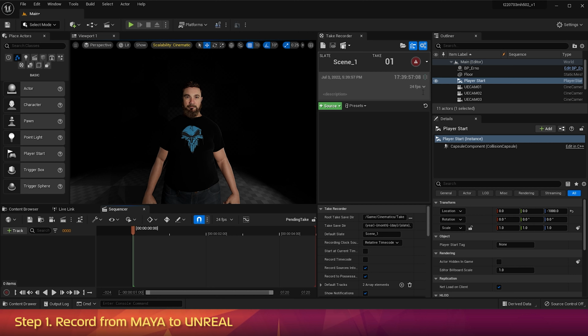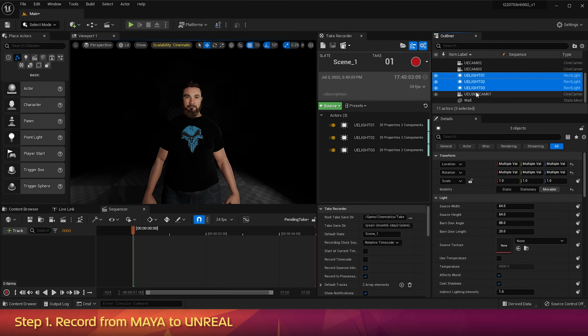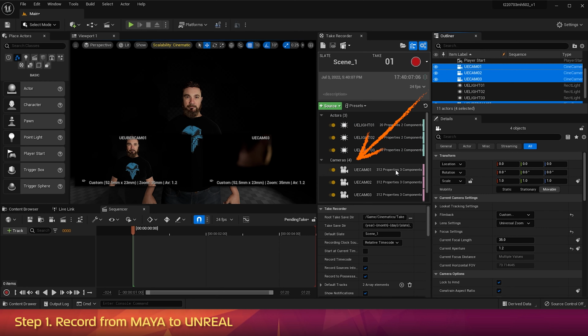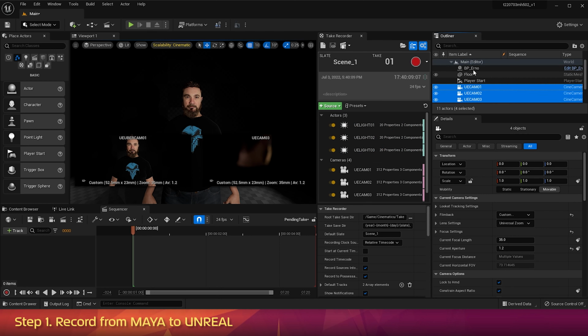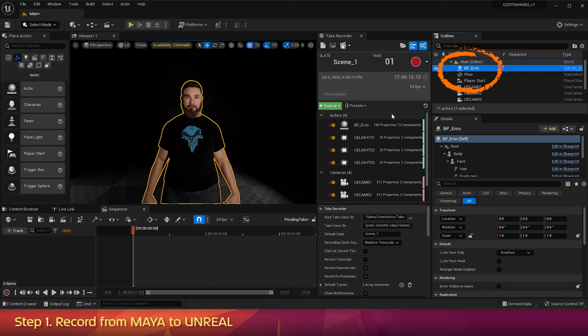In the outliner, select the 3 lights and drag them into the Take Recorder. In the outliner, select the 4 cameras and drag them into the Take Recorder. And lastly, in the outliner, select Erno and drag it into the Take Recorder. Now, in the outliner, Control-click Erno so nothing is selected.